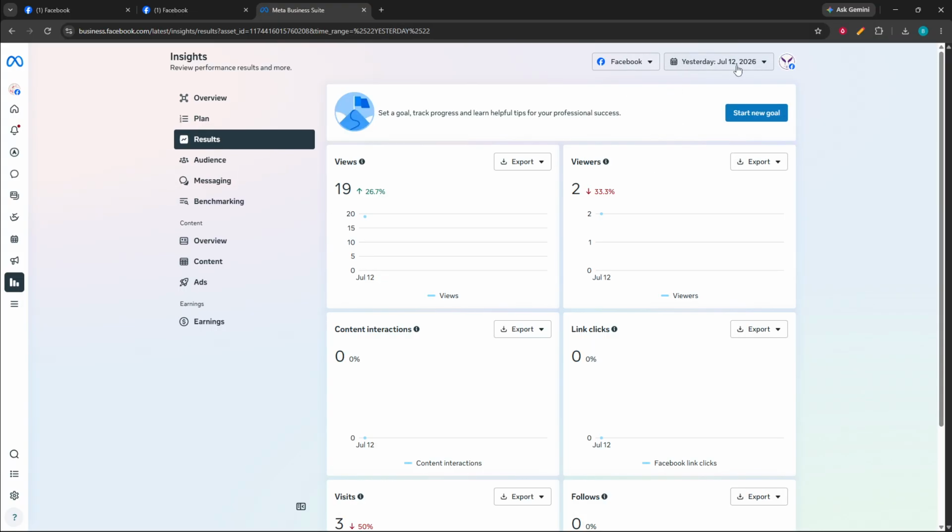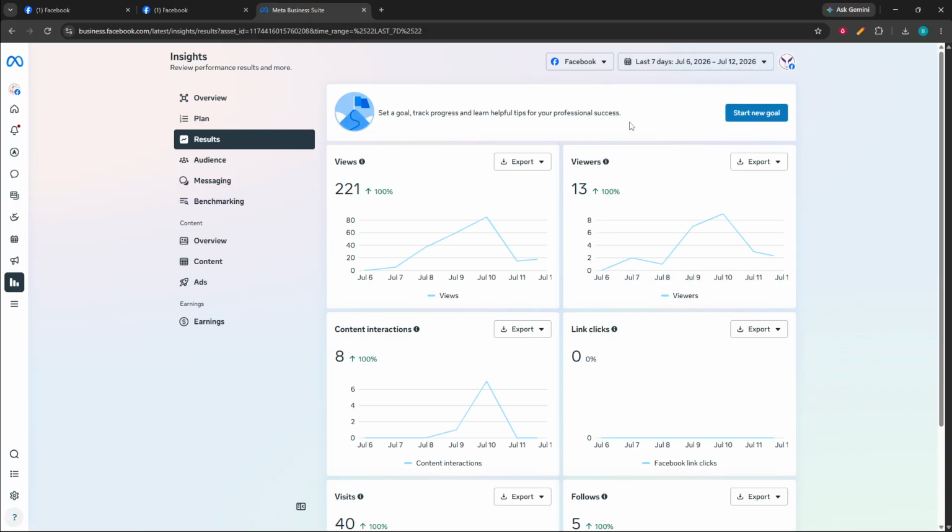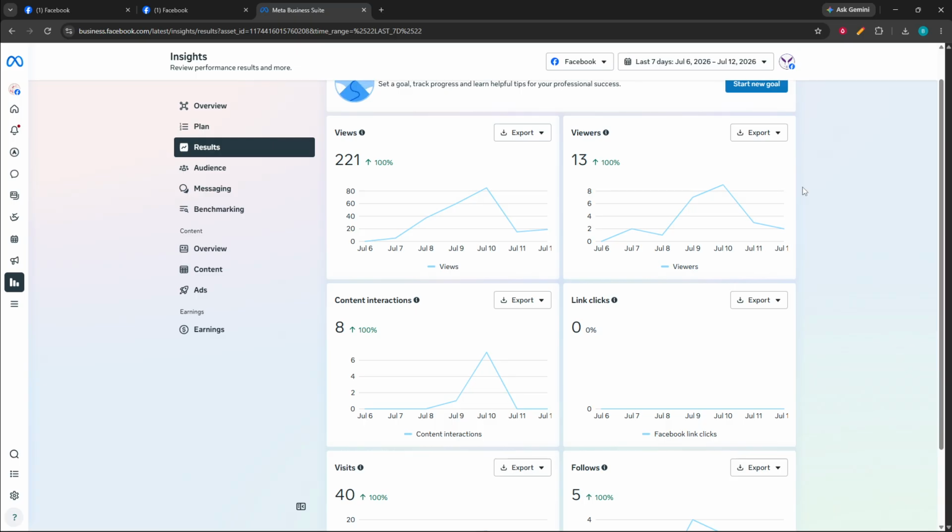Now review the Views card. This card shows how many times your content or page has been viewed during the selected period. It gives you a broad idea of how much exposure your page is getting. Then look at the Viewers card. This shows the number of unique people who viewed your content or page. This is useful because it helps you separate total views from the number of actual individuals reached.